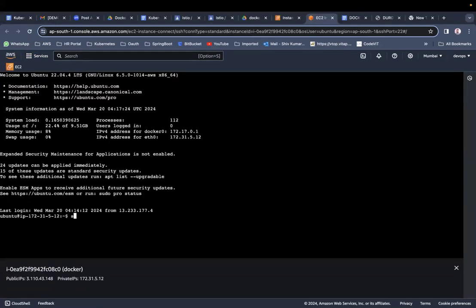Now sudo su hyphen. Let me clear the screen. Okay, now Docker, I can now execute the Docker commands. You can see docker images. You can see I am executing the Docker commands.